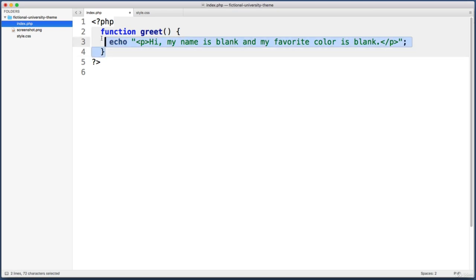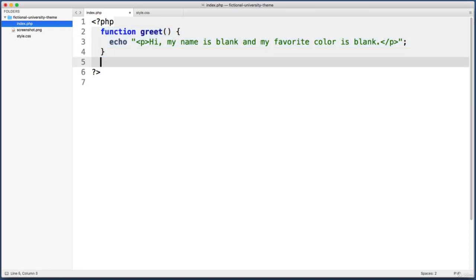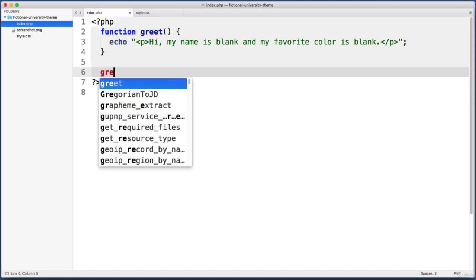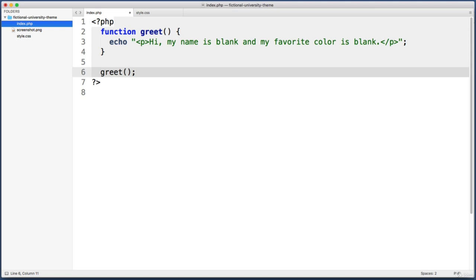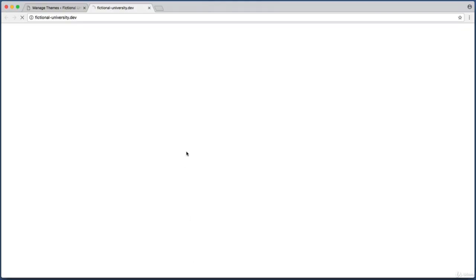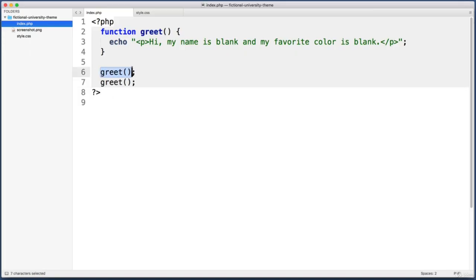Okay, and now right below our function definition, let's call or run the function once for John and once for Jane. So greet, parentheses, semicolon, that will run it once, and then let's run it a second time. If I save this and refresh in the browser, cool, we see the two paragraphs. So now all we need to do is find a way to pass information about John from this function call into the function itself, right? Because we don't want it to say blank and blank.